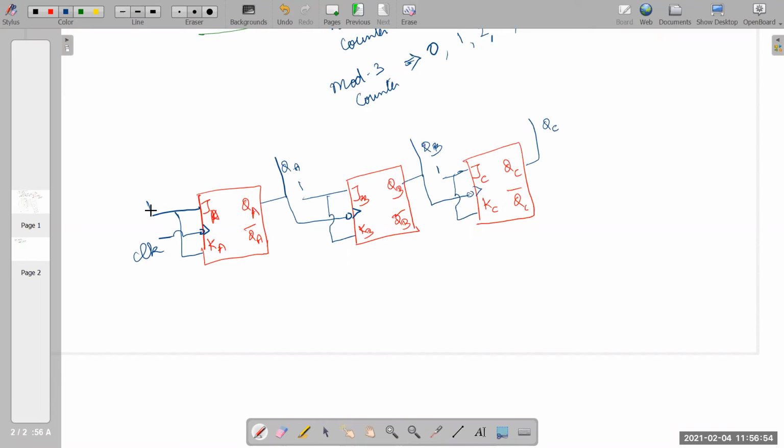It will count from 0, 0, 0 to 1, 1, 1, 3 ones. For us, what should happen? Once it reaches 3, it should come to 0. For that, I will first write the table for this. QC is MSB, that you have to remember. This is your LSB.